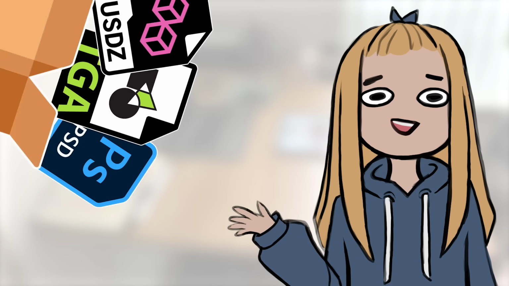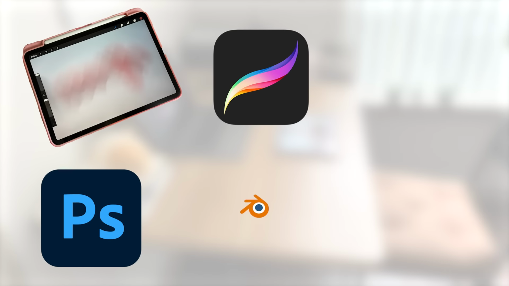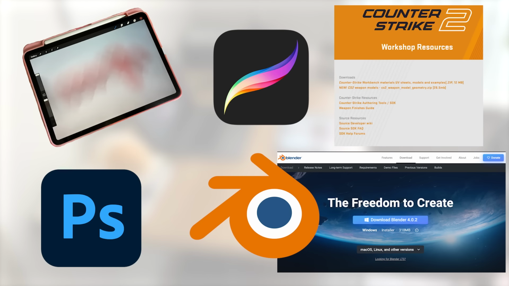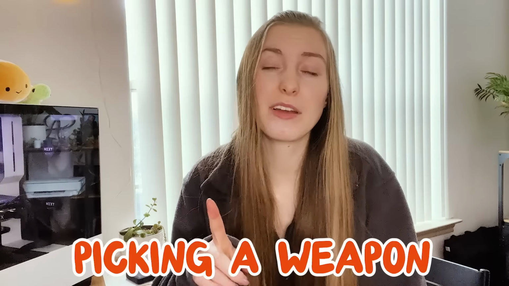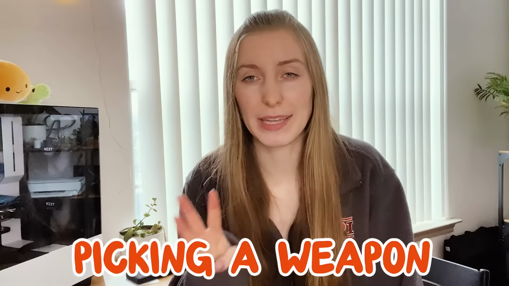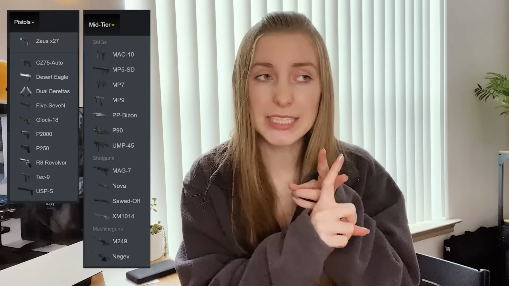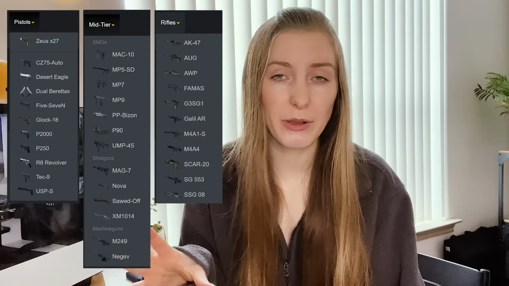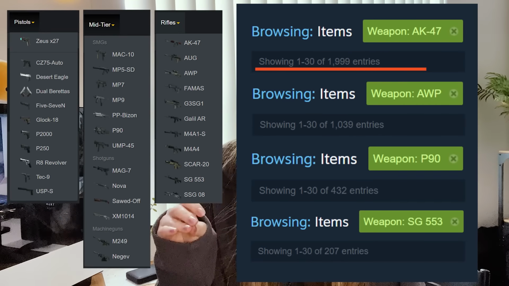If you aren't going to use my project package, you instead want to download Blender, which is free, and the CS2 materials. Now the first thing we need to go over is that there are 3 different weapon categories: pistols, mid-tier, and rifles. The more popular that weapon is, the more submissions there are for skins for that weapon. So you'll be in more competition.